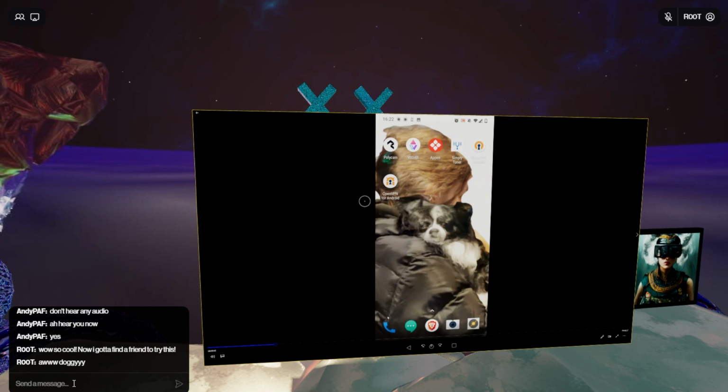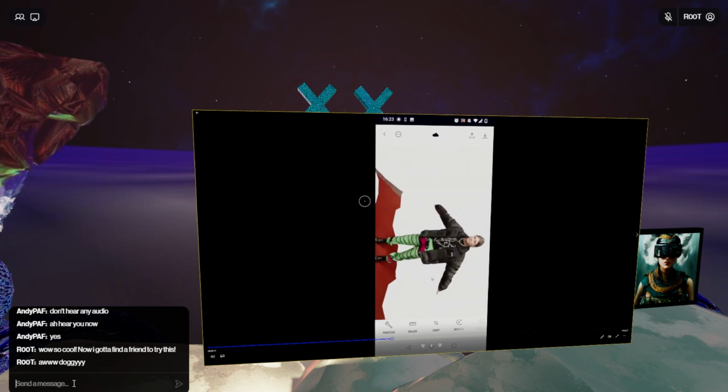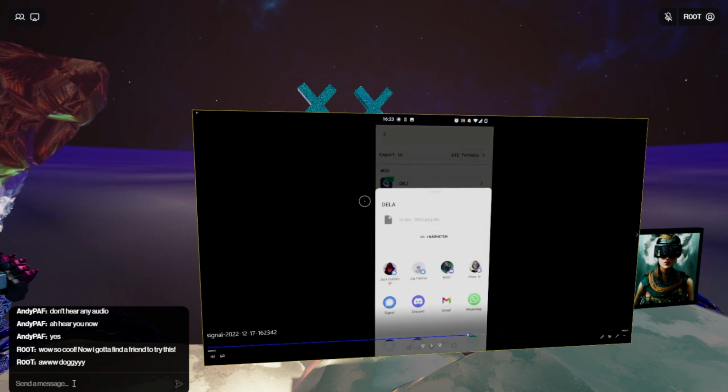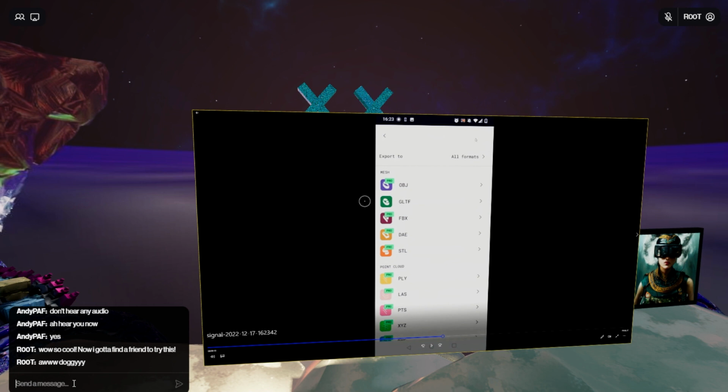So when it's done, you go in and you find your model. This is the one of me that we did yesterday out in my hallway. So you can see there's a different surrounding. And then you go up to, I'm gonna pause so you can have time to see. I go up here and you click on the little download icon here.